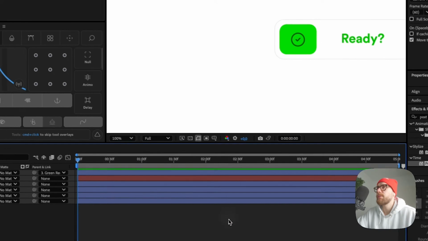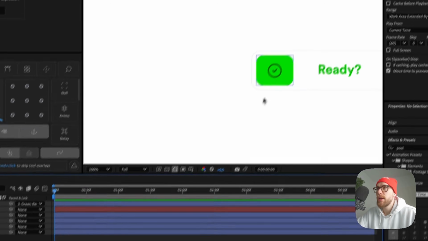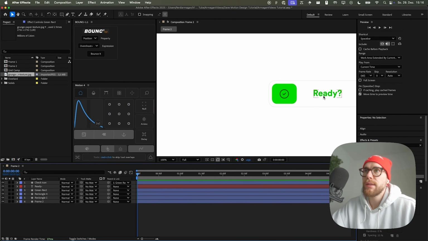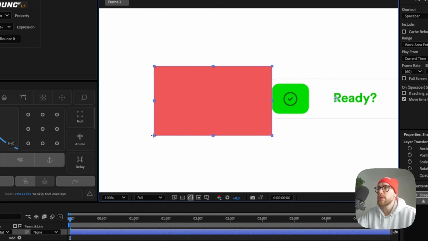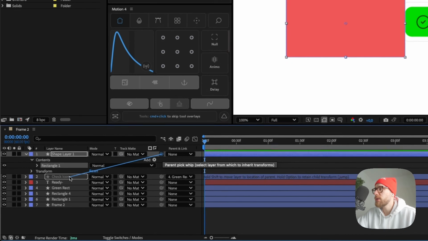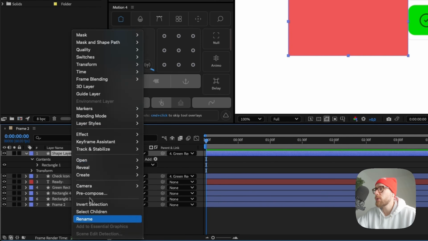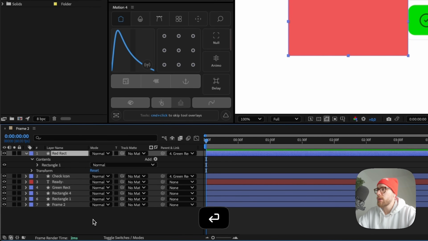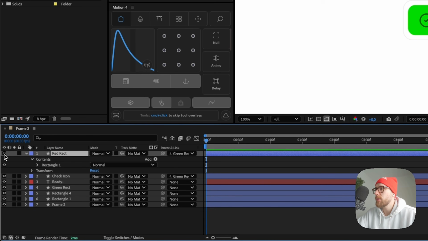Speaking of everything moves, let's now create a shape, or a mask, that will hide our ready text here. Make sure nothing is selected, then press Q to get the rectangle tool and drag out a rectangle. So just like this at the left corner of this rect right here, right? Because it should move with it very closely. Now parent this shape layer to the green rect again. You can also call this one red rect or something, and then you will see if we animate it that it will move with it.